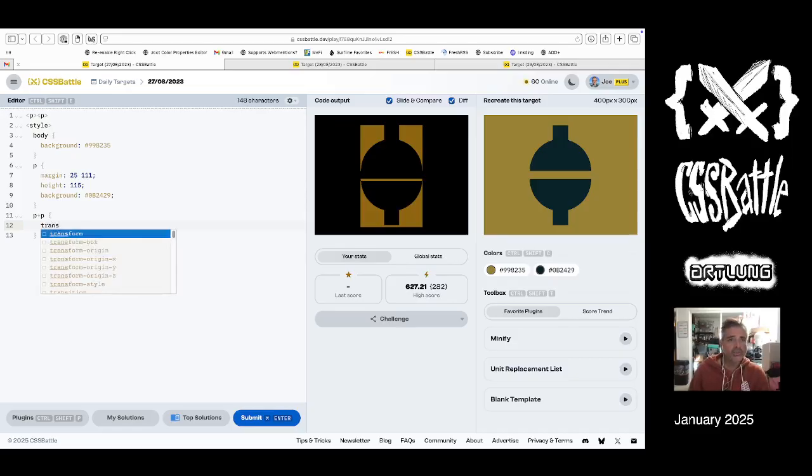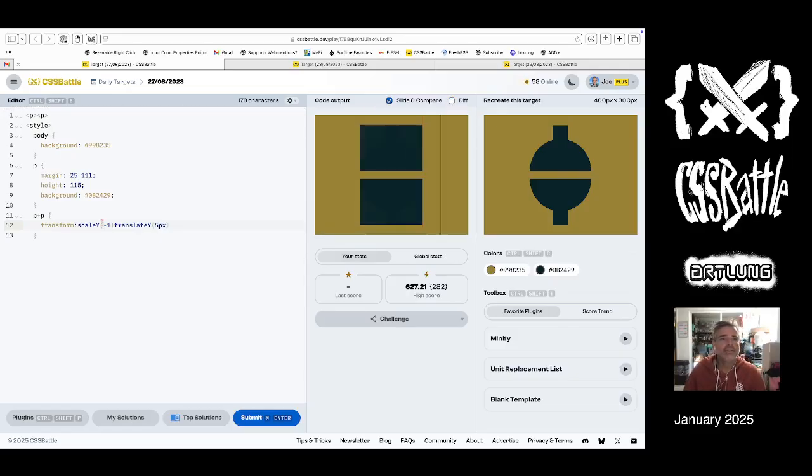do it as a transform. I know we need to scale. We need to turn it upside down. And to do that, we're going to do scale y -1, and then let's do a translate. Translate y of 1 pixel, 2, 3, 4, 5. Okay, so that's the start of it.